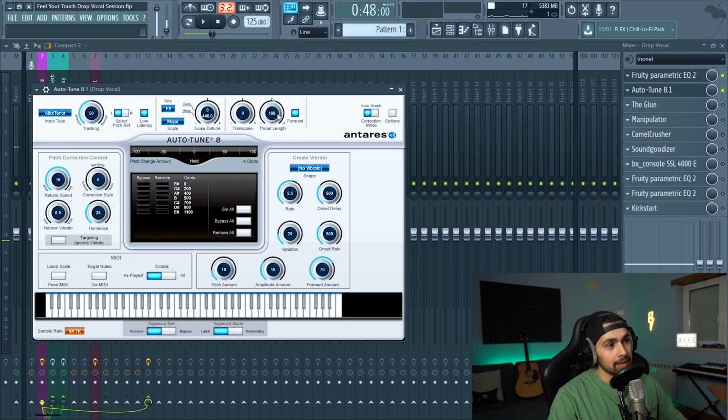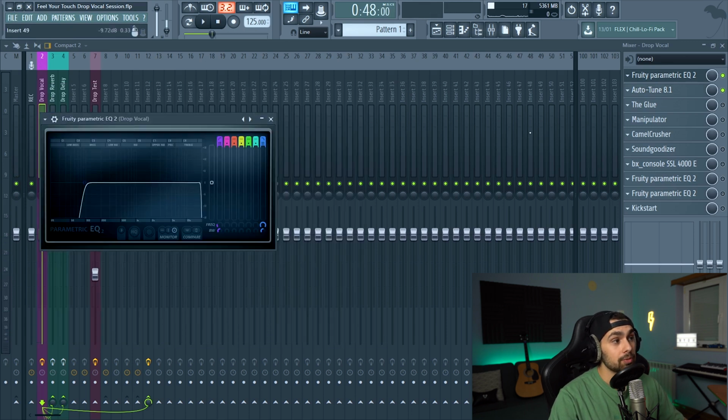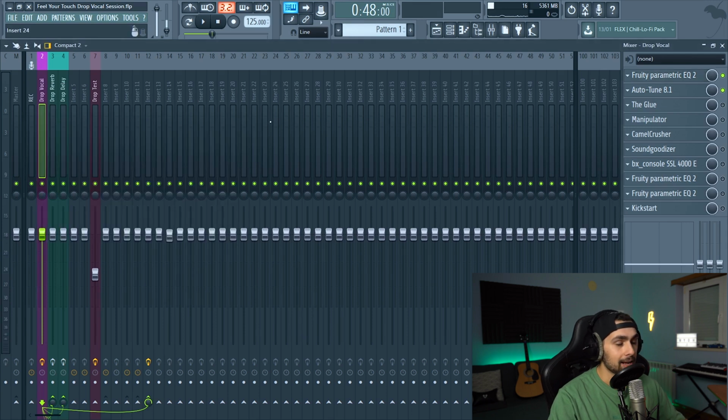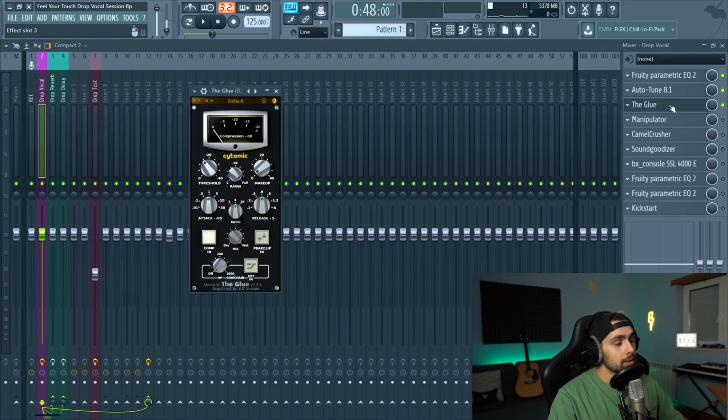I also added a bit of formant, some throat length. You can see that autotune is really struggling to fix this vocal. But then we can fix that by adding some distortion and some reverb and try to mask it out. Then we added some glue to compress the vocals and level out the volumes and keep the dynamics. So it goes like this.